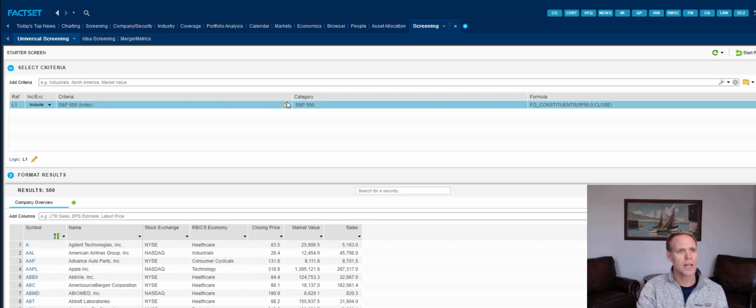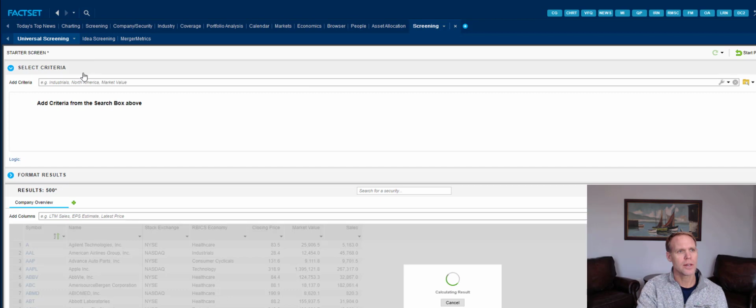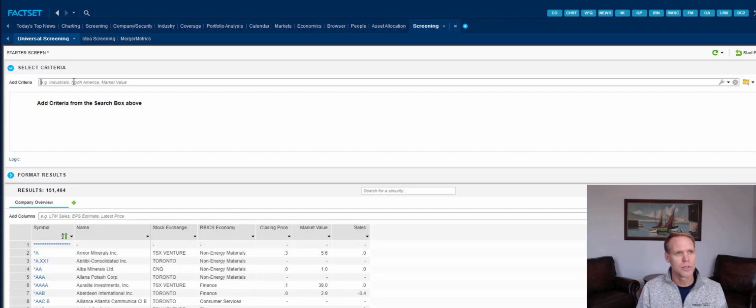Now, in our case, what I'm going to do is walk you through the process of replicating Joel Greenblatt's magic formula, which is a two-factor screen that's used to identify high-quality stocks that are trading at attractive valuations. And so I'm going to remove this initial criteria simply by clicking on the red X. And I'm going to use the Add Criteria box in order to define my universe. And Joel defined the starting universe as companies that were headquartered in the United States that have a market cap of at least $1 billion.